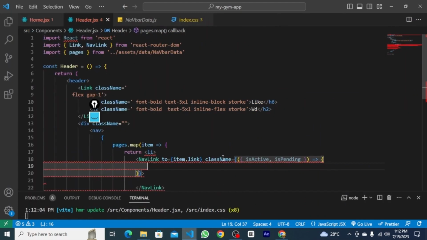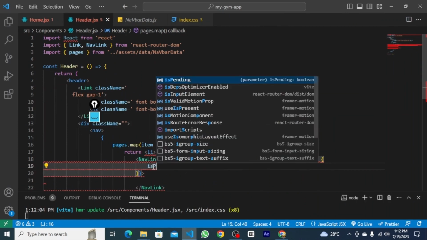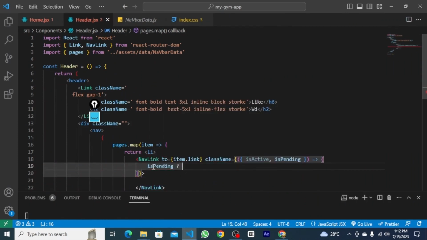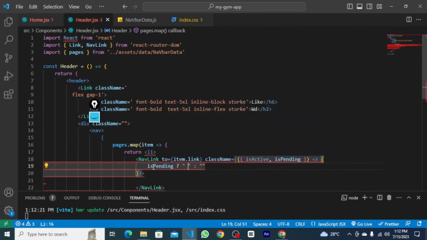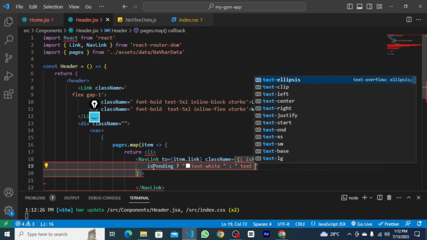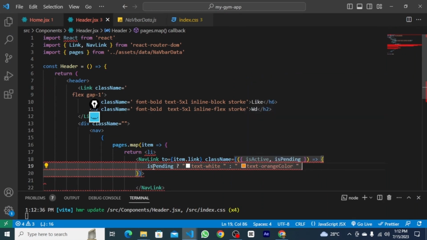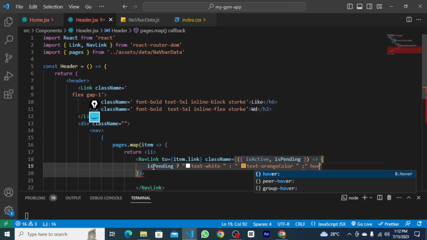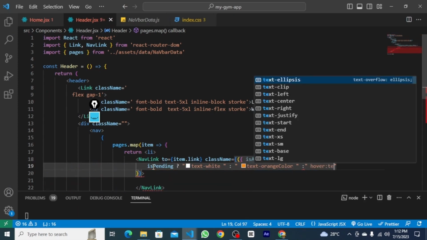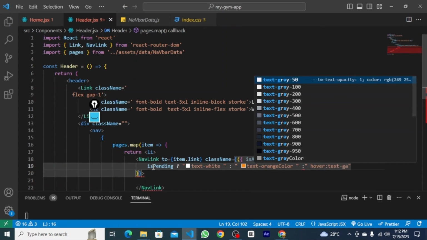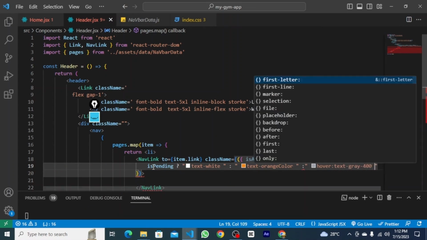so then this className is active and is pending. Okay, so if isPending is true, then text is white. If it's active, then text is var orange. Okay, otherwise text gray, and transition.